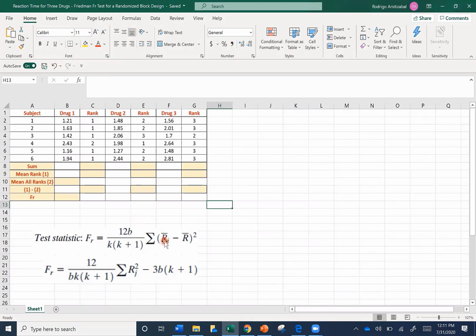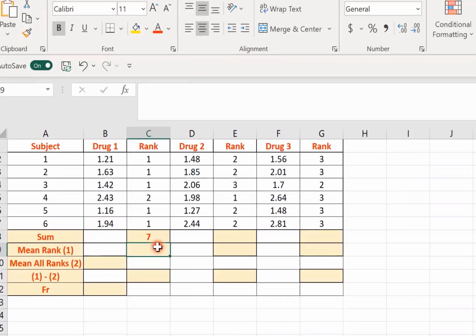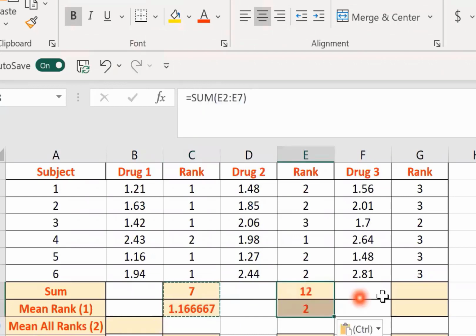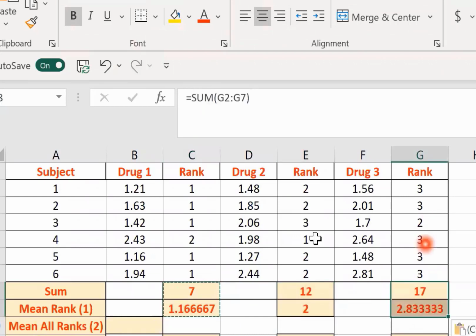First, I am going to use this formula. Let's find the mean rank for each drug. First, we need to sum all of these ranks. And after that, let's compute the mean, this value divided by 6 different subjects. That is the mean. Let's copy these two formulas here, Control C, Control V, and Control V. We have already computed the mean rank for all 3 drugs.